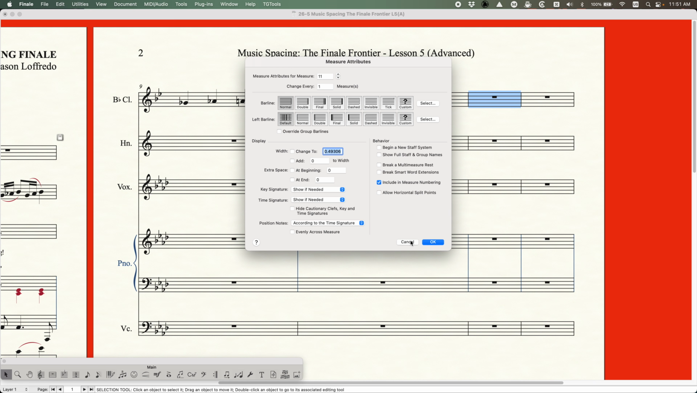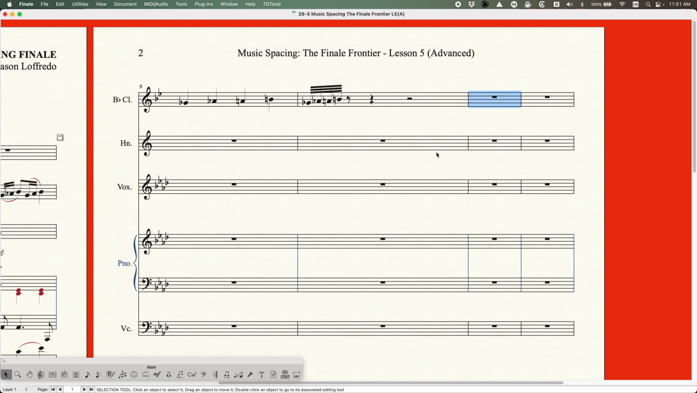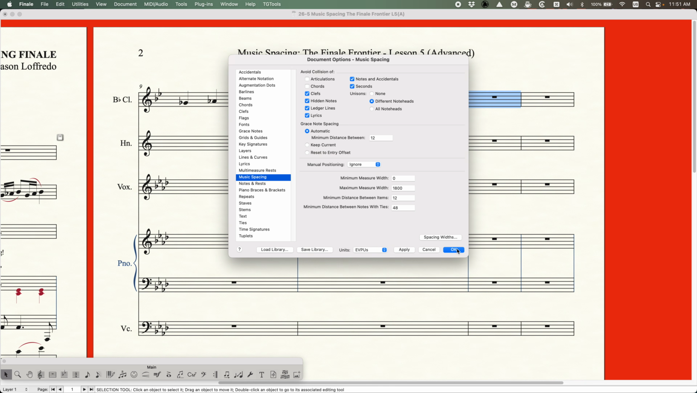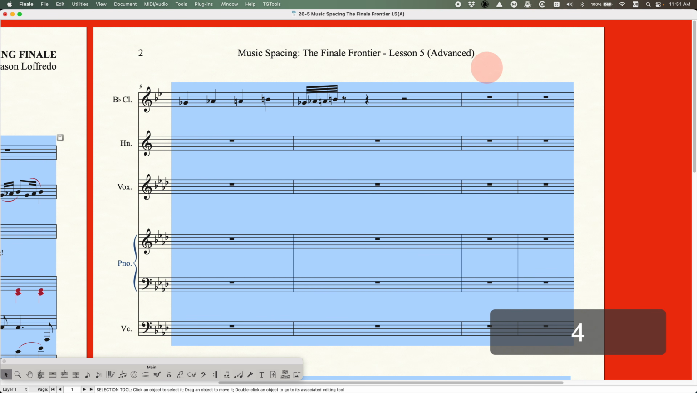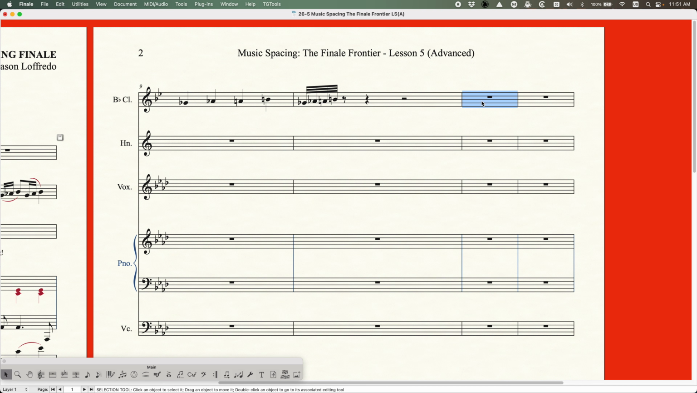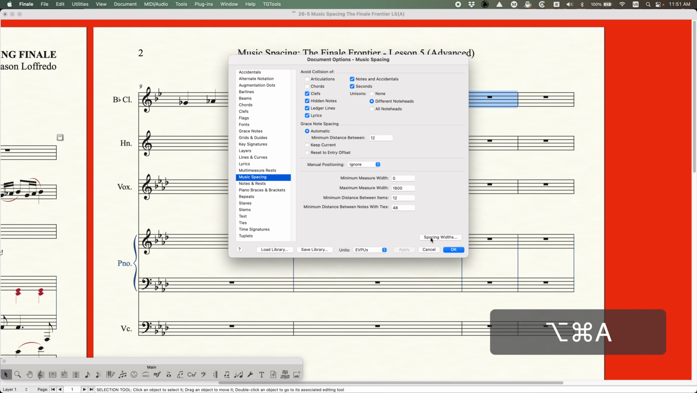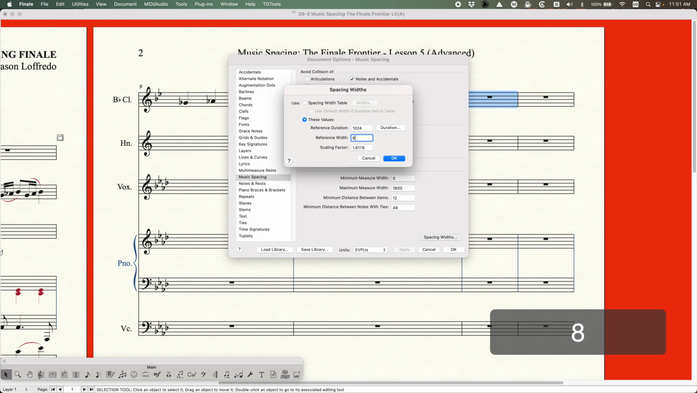Now, this is somewhat dangerous because changing the reference width does have other implications for the spacing of notes other than just the whole rest. So you do have to be a little bit careful when you do something like that. But that's another way to possibly change the spacing width value there. And originally this is 84, not 48.